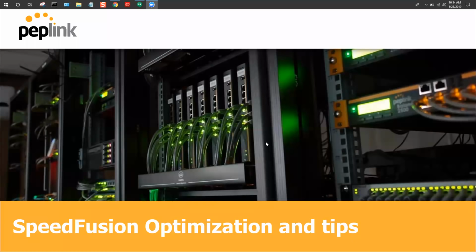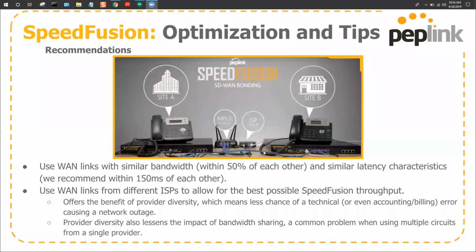All right, so we've talked about the concepts. We've talked about how to deploy. Let's talk a little bit about some optimization tips that we have for you. Generally speaking, to get the best use out of a SpeedFusion tunnel, we recommend using WANs of similar speed and similar latency. Speeds within about 50% of each other and similar latency characteristics of about 150 millisecond swing either way. If you start to bond disparate connections together, you do lose a little bit off the top for maintenance, encryption, and upkeep of the tunnel. The math alone could start to bring things down.